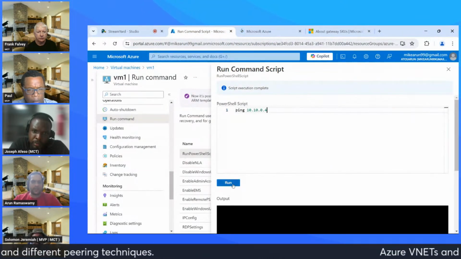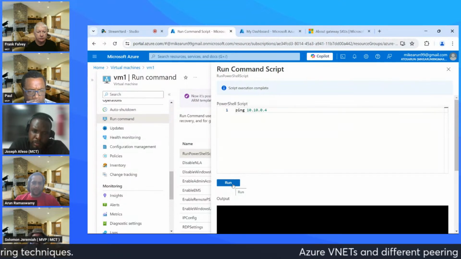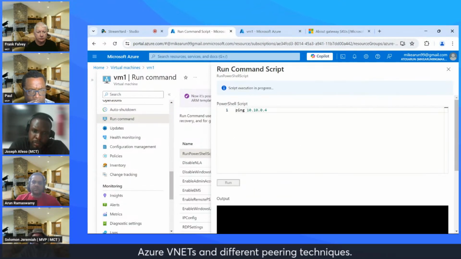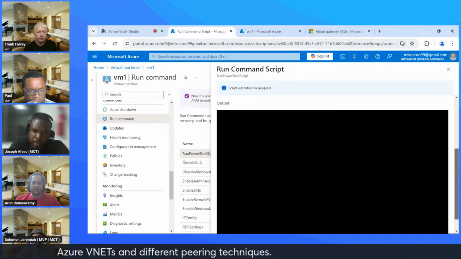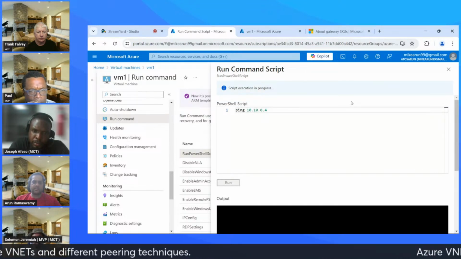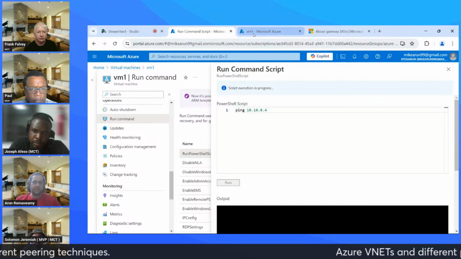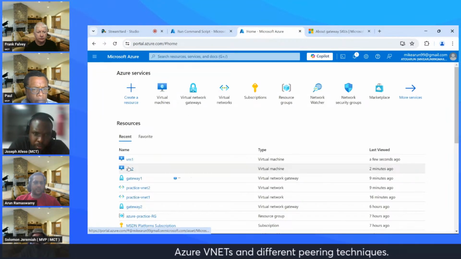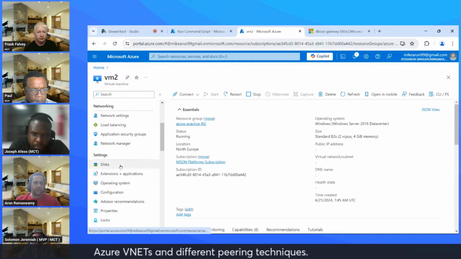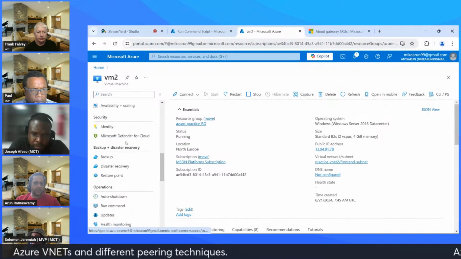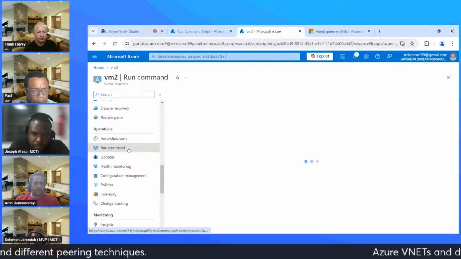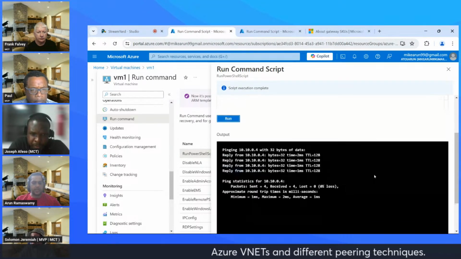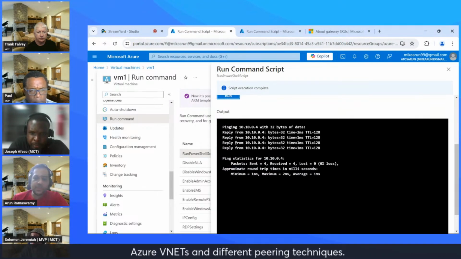Okay, now I'm trying to ping the VM2 from VM1. Let's see if it is working. So the execution is in progress. In the meanwhile, I'll go to home, go to VM2, click on run command, PowerShell script. Let's see. Yeah, if you see here, the ping is now working.